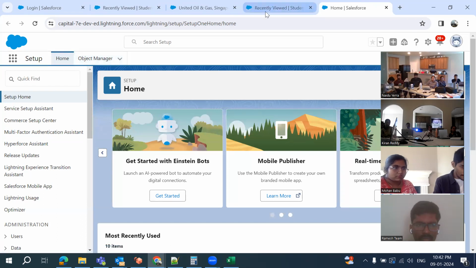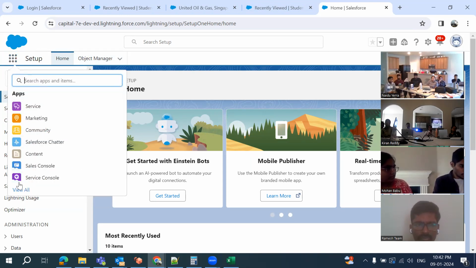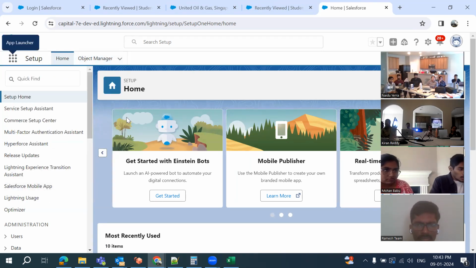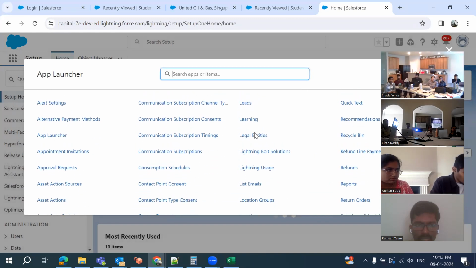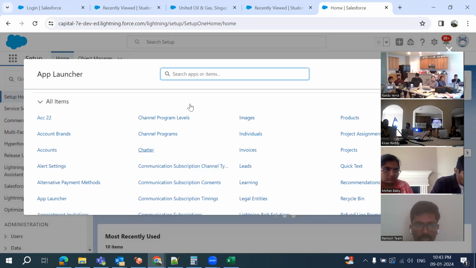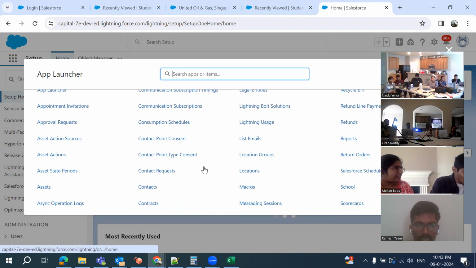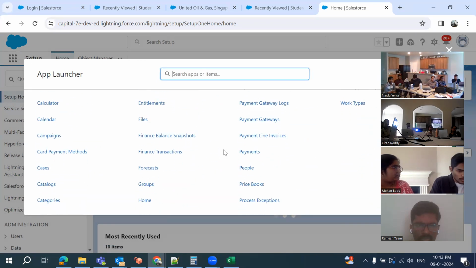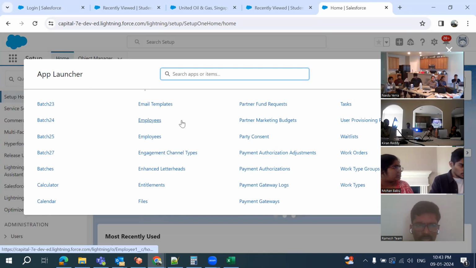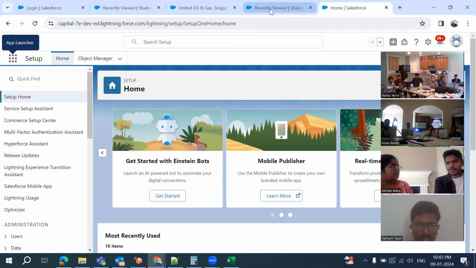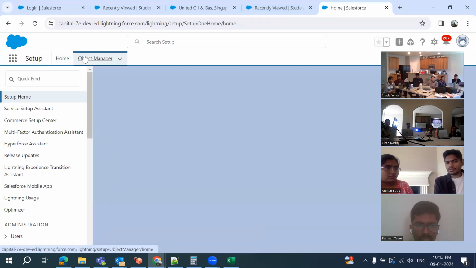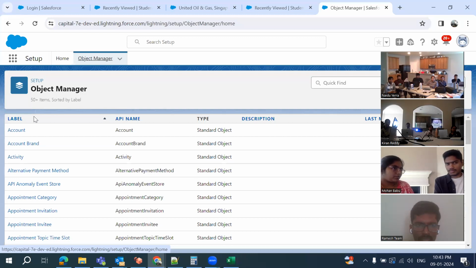Otherwise, if you want to create any record, you can go to the app launcher. Within this app launcher, you can get all the details. Whatever objects are available, you can switch to them here and navigate to the corresponding tab. Whatever standard objects and custom objects there are, each and every object tab is available here. You can simply select whichever tab you want and navigate to it. So this is the way we generally create objects and create the fields here.